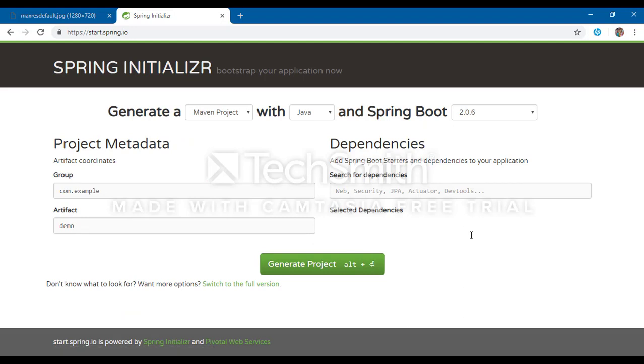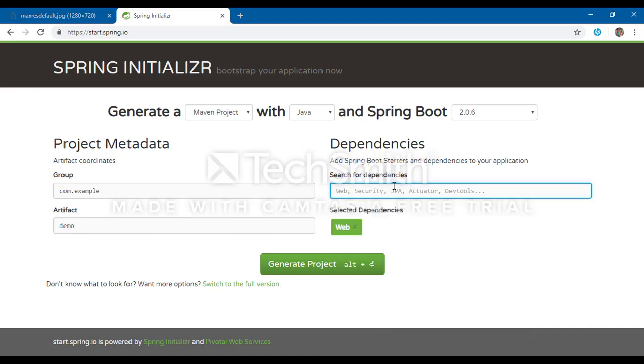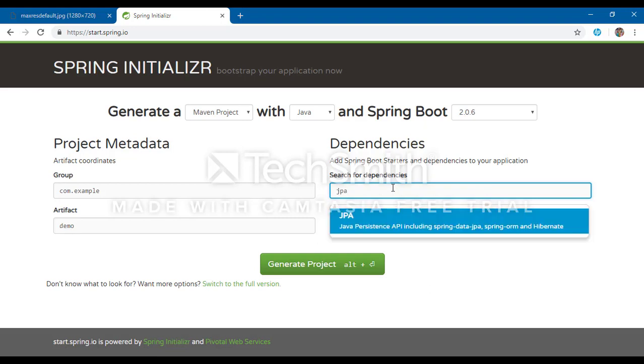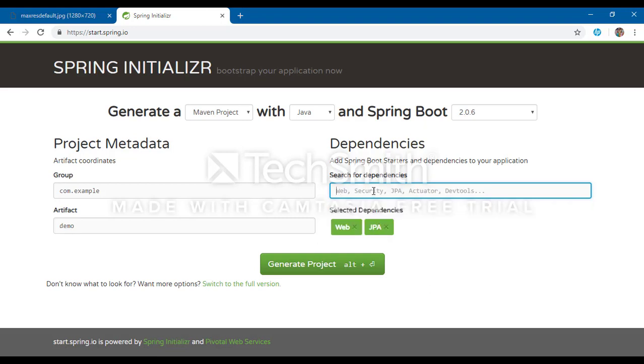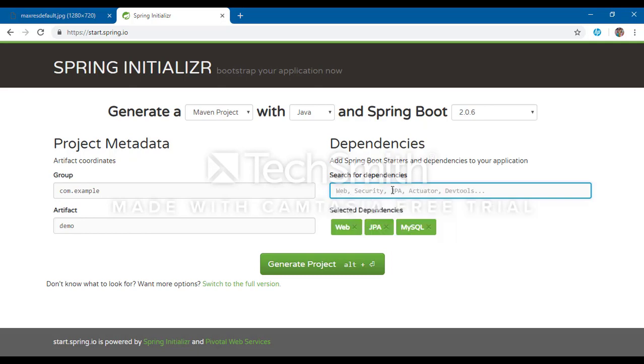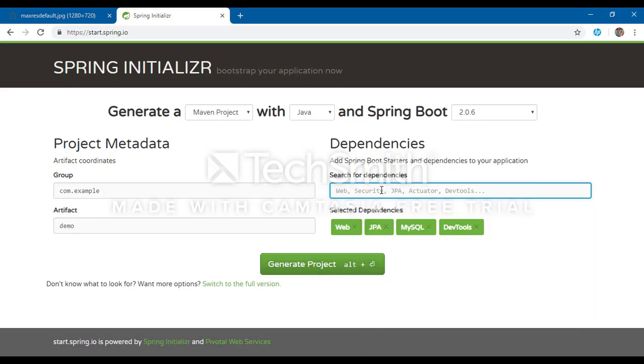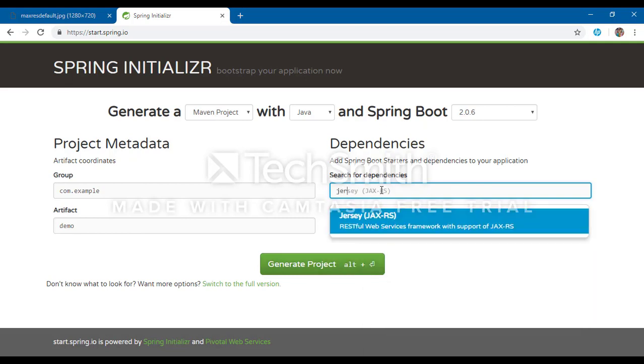Next, what are the dependencies required to perform Jersey application? I am going to add the required dependencies. First dependency I am going to add is Web dependency. Second one JPA. Third one MySQL. Database I am using MySQL. Next one DevTools. Finally Jersey.